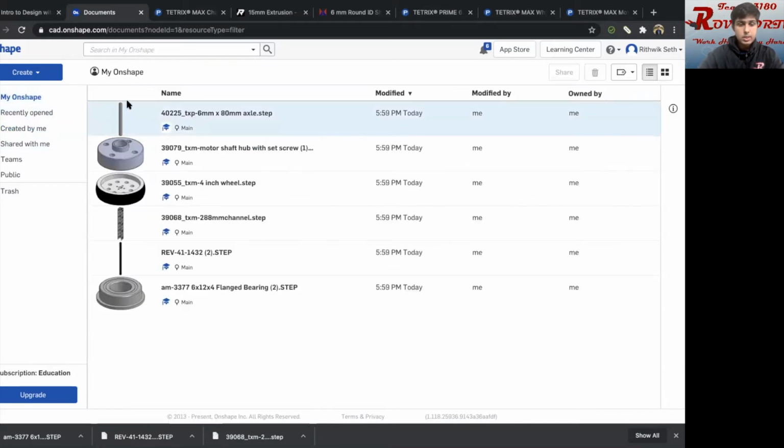And as you can see, we have a picture show up for each document. So these are what documents will look like on your Onshape, and it'll show a snapshot of the contents inside the document. Here we have our axle, here we have our motor shaft hub, our wheel, our channel, our rev extrusion, and our ball bearing. Now we'll go back to the presentation.